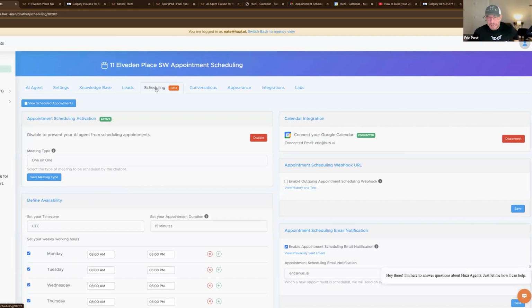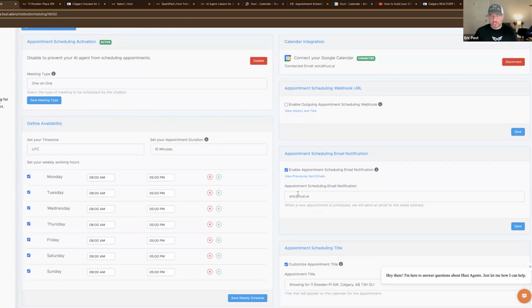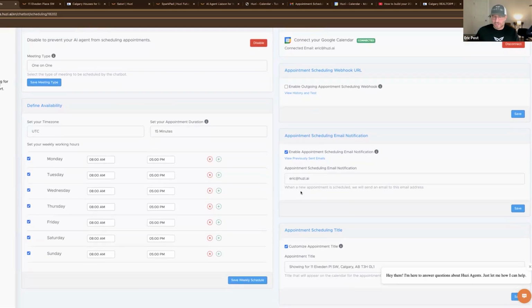So I thought that was really cool. In your scheduling, just a couple of things to note. First of all, I like these two settings the most. I like to be emailed in addition to the appointment showing up on my calendar.